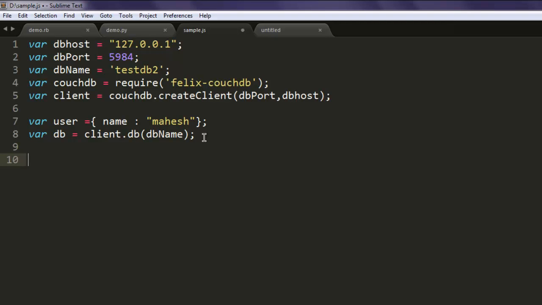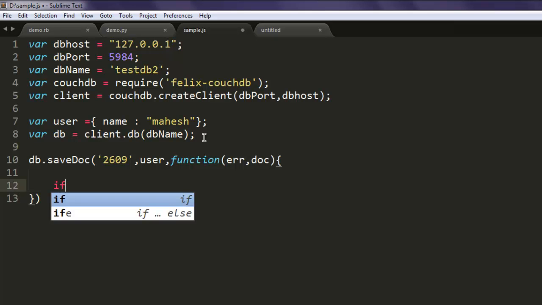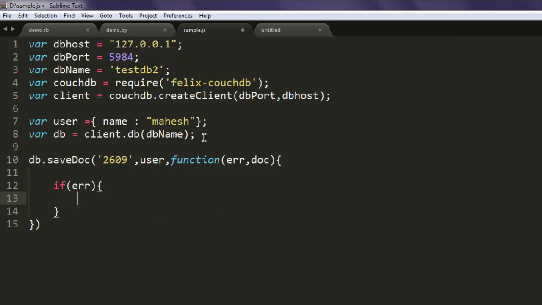So type in db.saveDoc. Here you should create one unique ID for yourself to remember, and then user and function as the three parameters. For the function, add error and doc, then simply use if error, call console.log, and then use JSON.stringify to display the error.